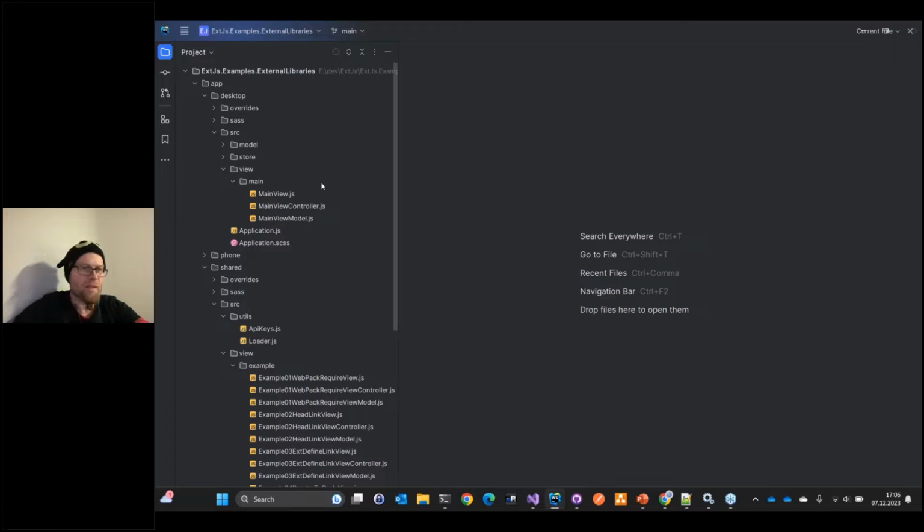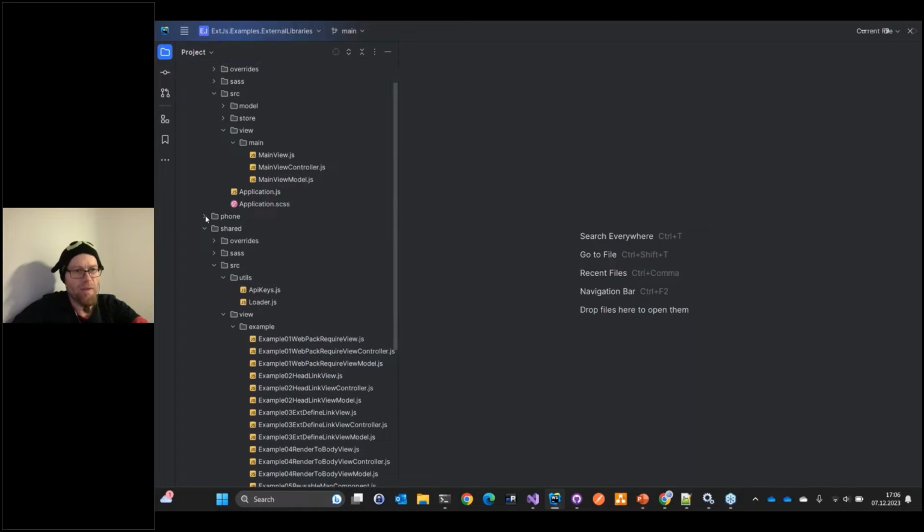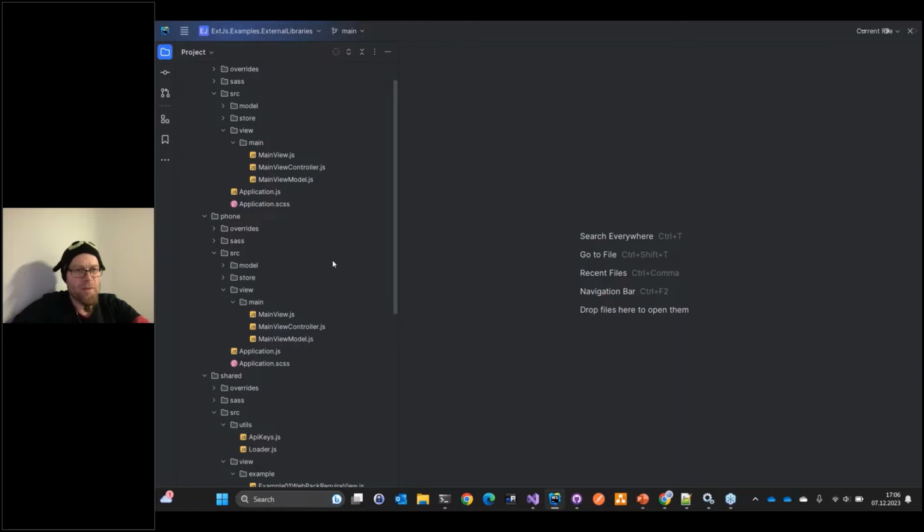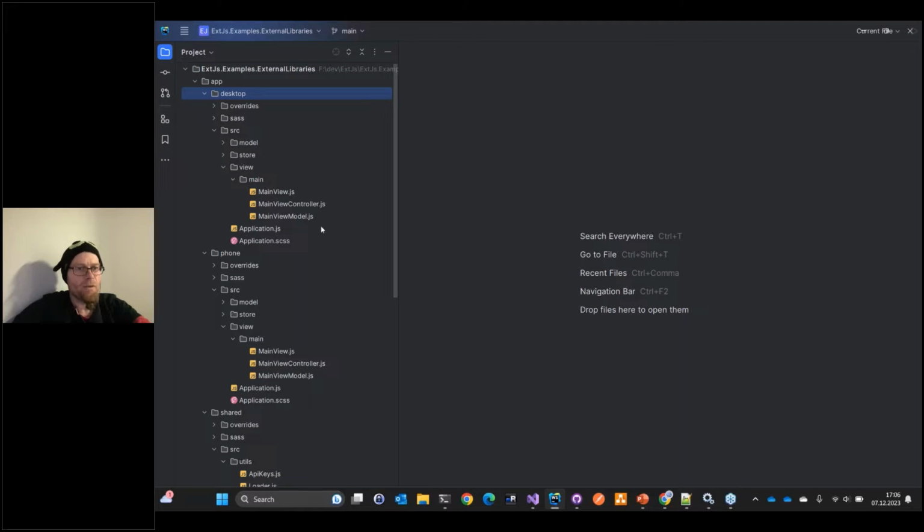This is the classic modern desktop, or kind of adjusted classic modern template. You've got the desktop application, which uses the classic toolkit, and you've also got the phone application, which uses the modern toolkit. They are both structured pretty much the same, so just a main view that brings in components, obviously the application as a starting point, and I'll show you how it looks in a little while.